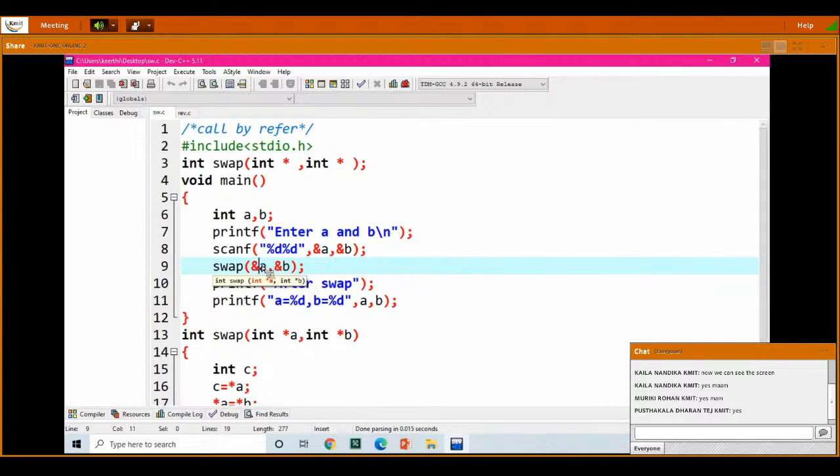Okay, you know what the problem is when I do this? If I don't pass the address, even if you are implementing the swap technique in your function definition, the actual values will not be affected, only your local values will be affected.